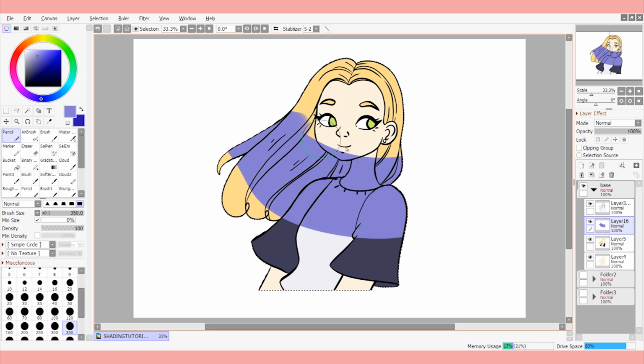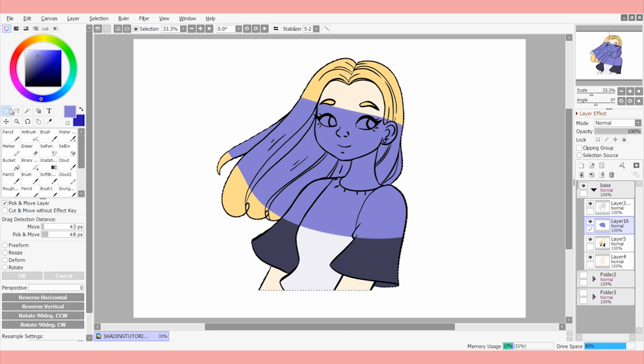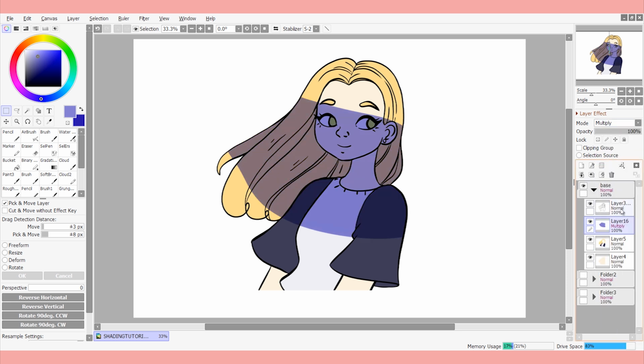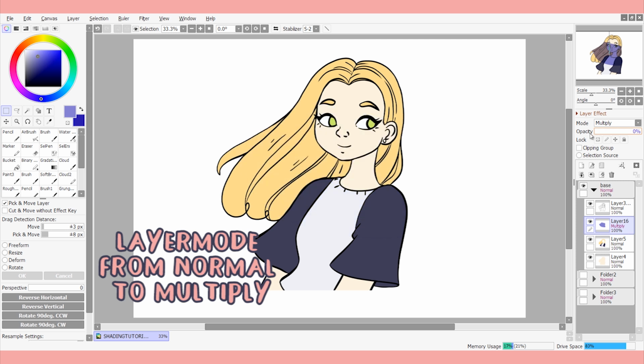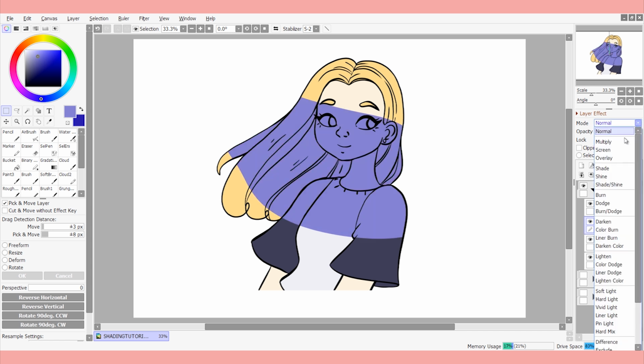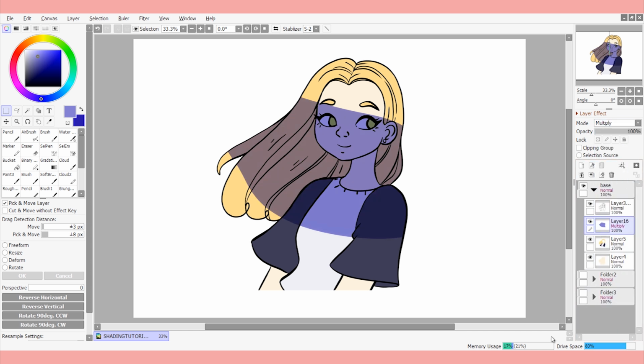For this one, I pick a cool color such as blue. As you can see, this might look a bit odd, but don't you worry, we will make this work. Go to your layer and change the layer mode to multiply. The blue color now lays over the base colors of the drawing and is a bit see-through. And now you have a very nice shading effect.